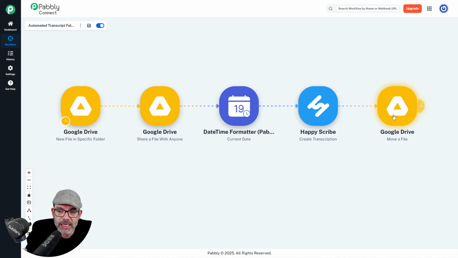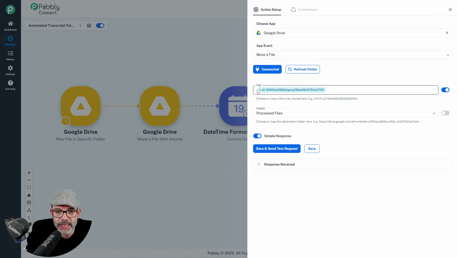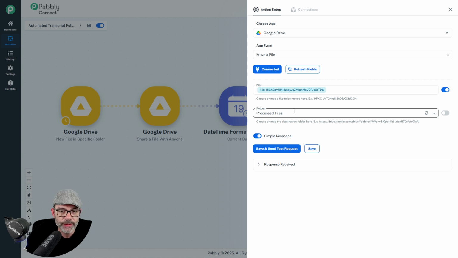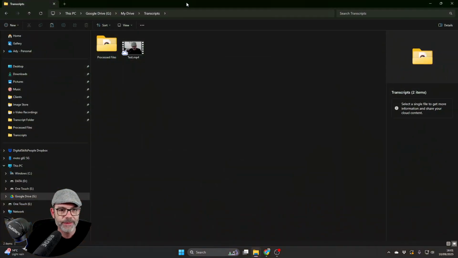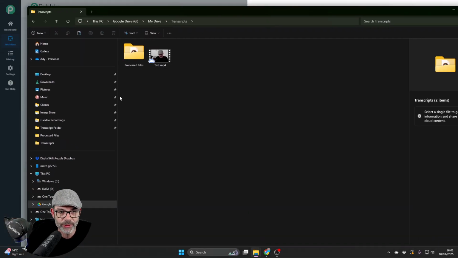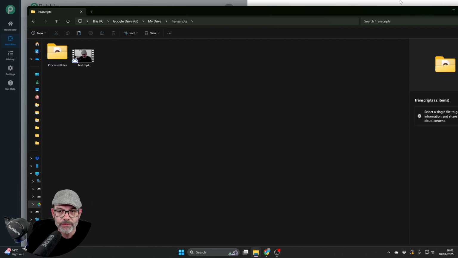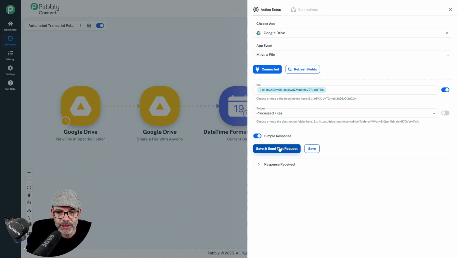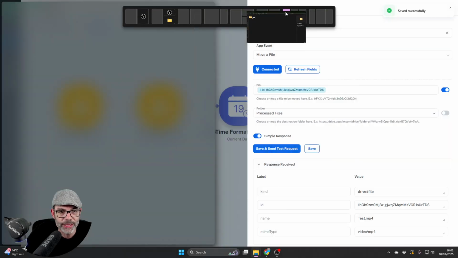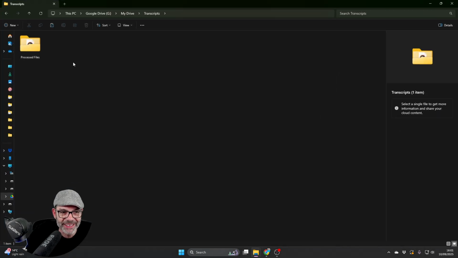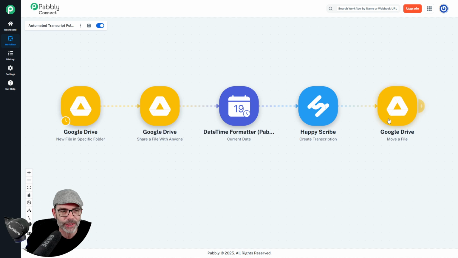And then finally, this last step here is actually taking that original file, so using the ID still from step 1, and we're now going to move that file into a folder called Processed Files. And in fact, I might be quick enough to show you this working. So there's the folder as it is there with that little test video. Okay, I'm just going to move that out of the way. I'm going to click Save and Send Test and then bring that folder back up. And probably a bit too slow, but that file has now disappeared inside the processed folder, and that's because of this step here that we've added in.